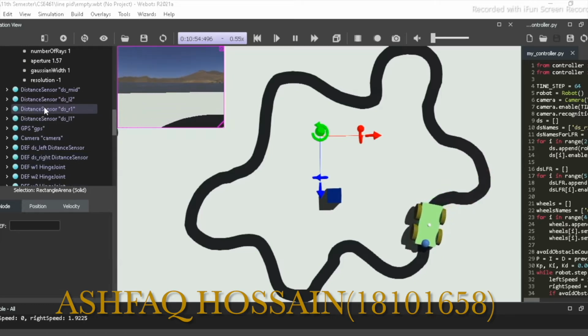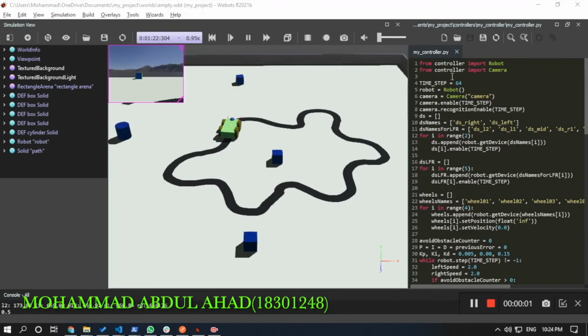Now my friend Ahad will talk about the controller code. Assalamu alaikum. This is Muhammad Abdul Ahad. Now I will talk about the controller part.